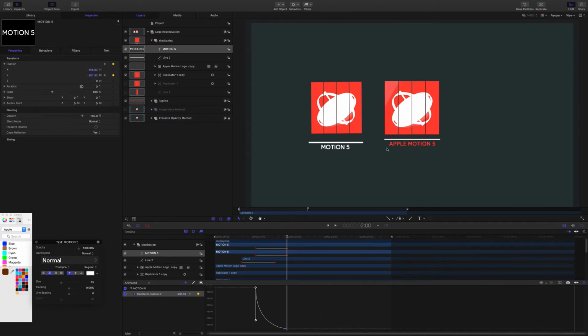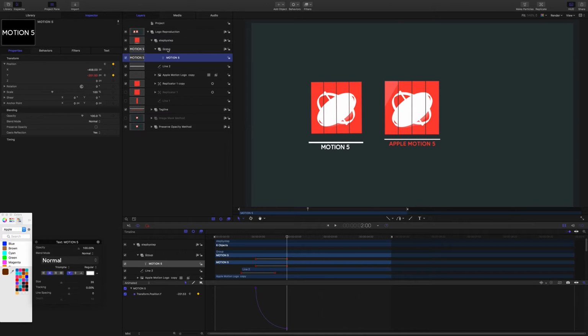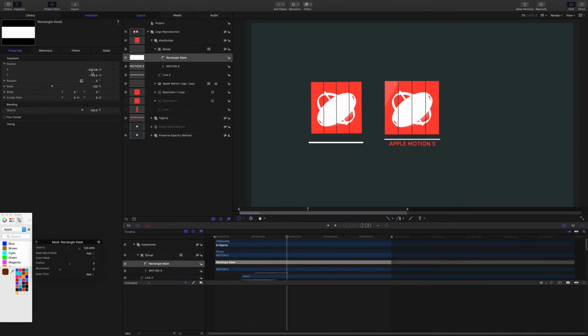Okay, so now we want to mask it in. So I'm going to grab this text and put it in its own group, and with this group I'll come and grab the rectangle mask tool and draw a rectangle mask right there and set the mask to subtract.